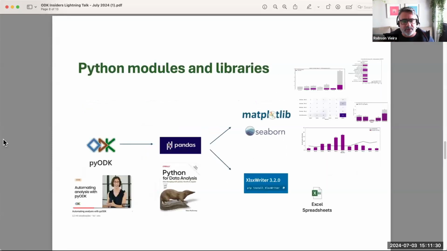Which Python modules? Pandas definitely plays a huge role here. So which Python modules do we use? We start by using pyODK. So pyODK extracts everything from Central, and we process everything in pandas, which is basically a way to create tables and manipulate data in Python.